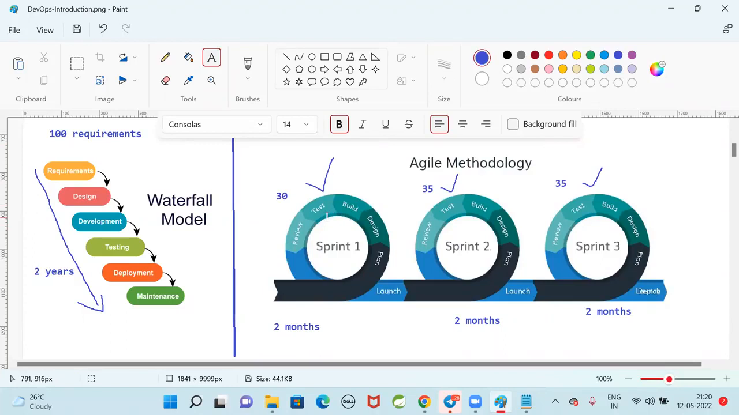The client will see our work and give the feedback. If anything is required, the client can change the requirement. If a client changes the requirement, then the budget also will change.